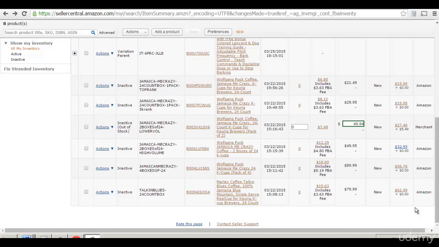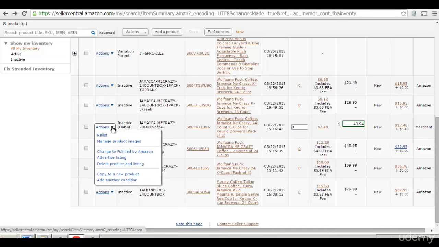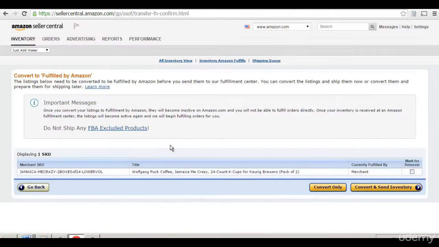I'm going to start off by showing you how to convert your listing if, after you create it, it becomes a fulfillment by merchant listing instead of going to the default fulfilled by Amazon. In that case, if this was your private label listing here, and you can see it's fulfilled by merchant, you would just come over to the actions column and go to change to fulfilled by Amazon. As simple as that. On the next screen, it says convert and send inventory or convert only. Unless you had inventory to send right away, you would just hit convert only. And now it's an FBA item. When you are ready to ship inventory, you can. That's as simple as that.